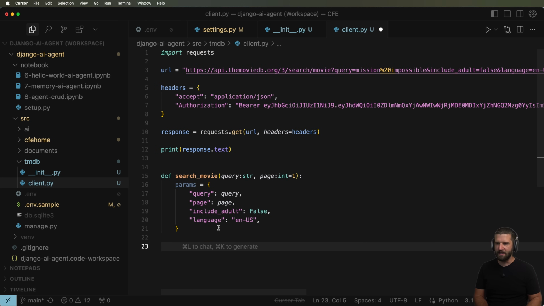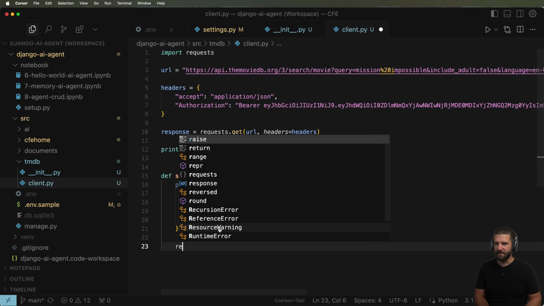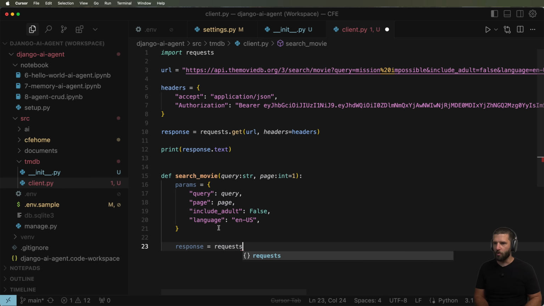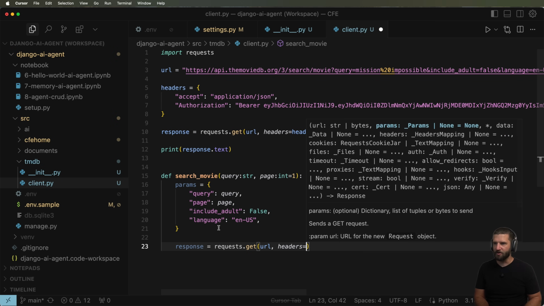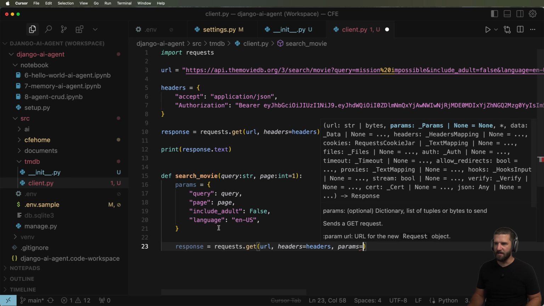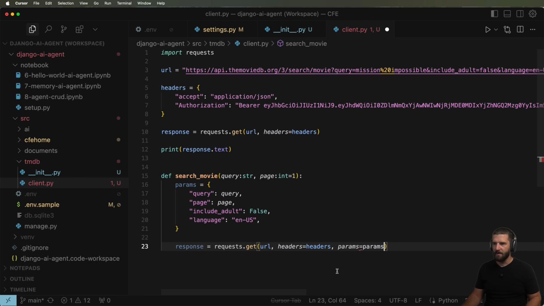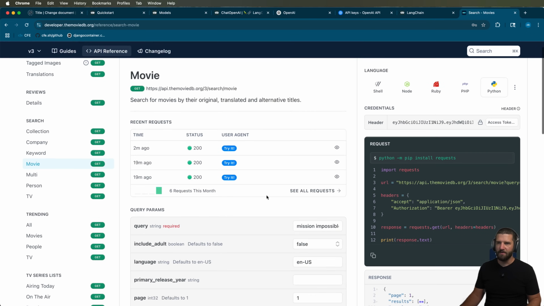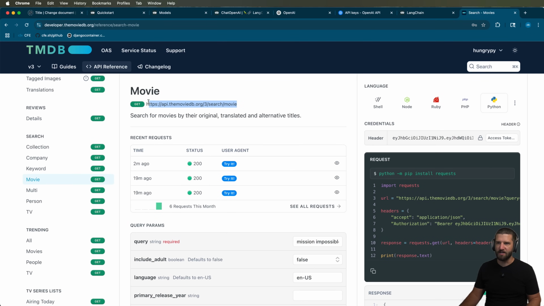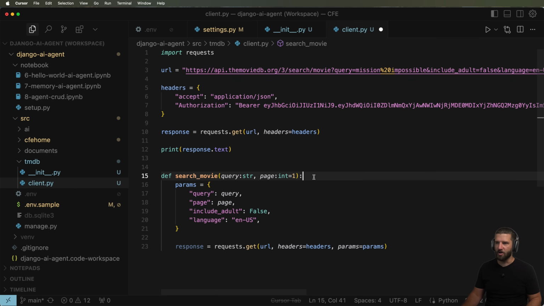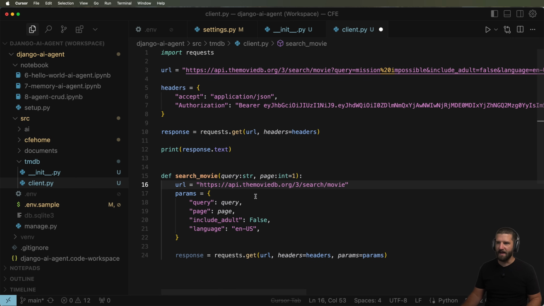So all I need to do is return back, let's say, for instance, our response equals request.get URL, headers equal to headers, and then params equals to params, right? That's all I need to do is pass in those parameters. But I also need a plain URL that does not have any parameters. The nice thing about that is back in the documentation, here's the URL we are actually calling. So I could just go ahead and say that URL.